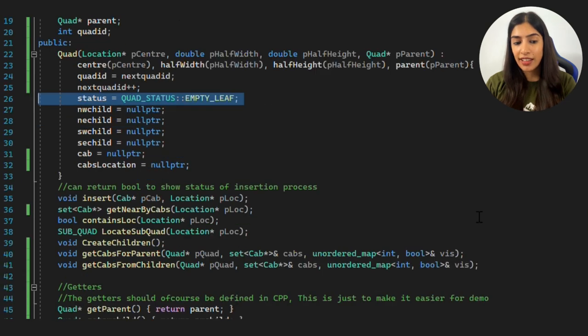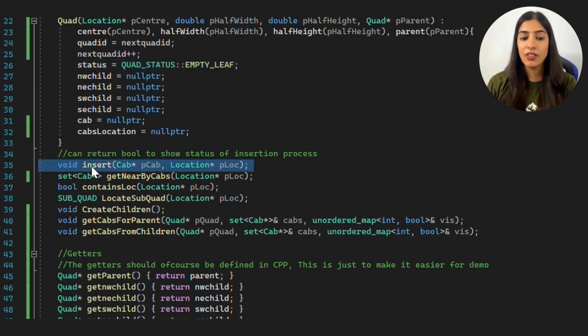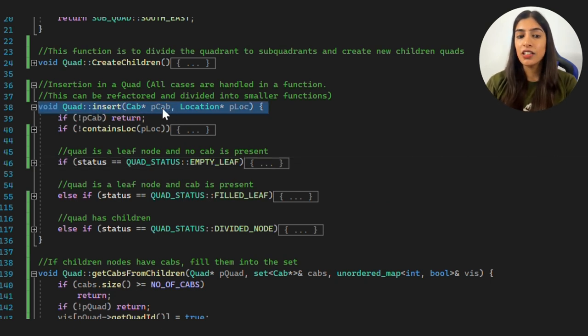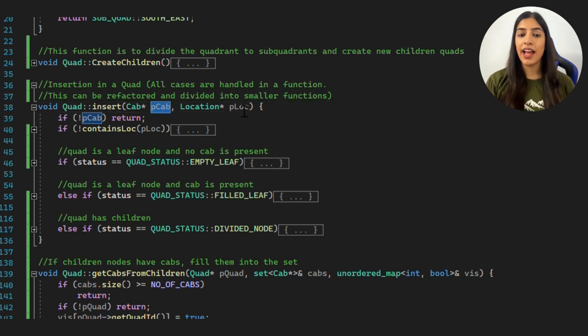Now let's look at the functions that are there. So there are a bunch of functions that I have written. This is the main one that we are going to be looking at now, insert. So let's look at it. So this is the CPP file. So in the insert function, we are given a cap. So basically the function says to insert a cap at this location. Okay. So I have taken a bunch of cases and we're going to look at each case one by one.